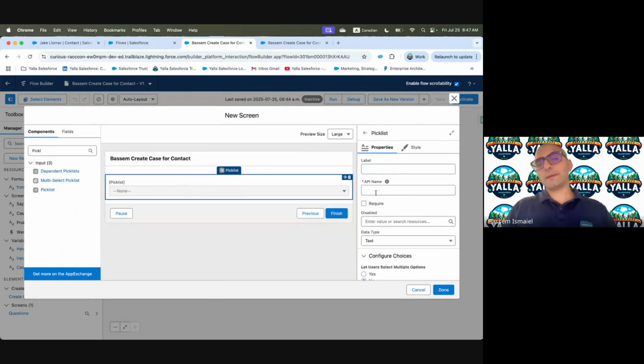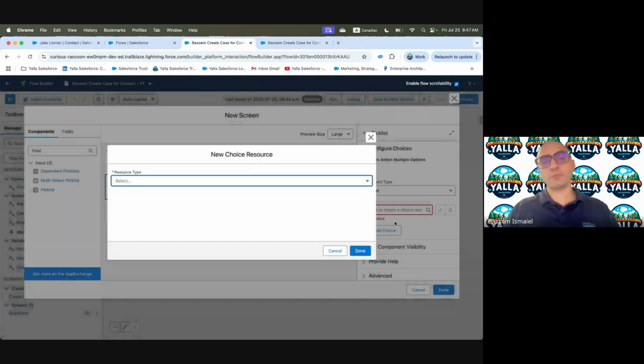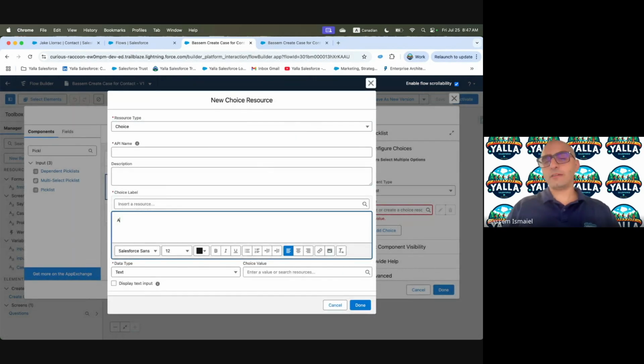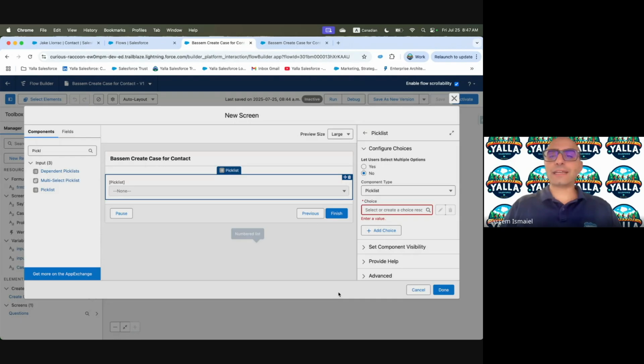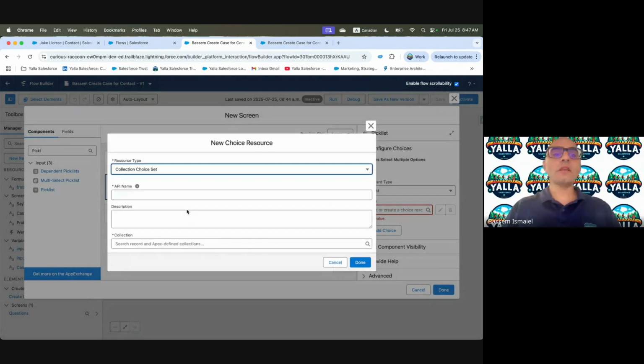When I drag a picklist, you will find in here a choice. What does choice mean? You have multiple options. First, a choice. I can hard code it, saying it's A. That's it. So whenever I open this choice, it's going to give me an option for A. The second option is I can create a collection choice set.